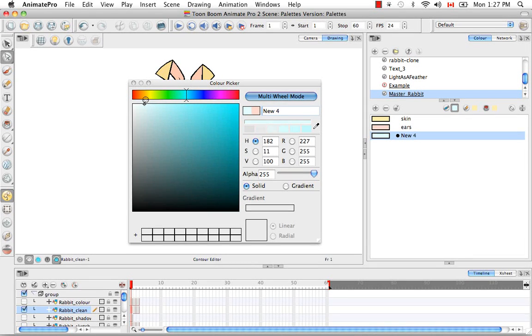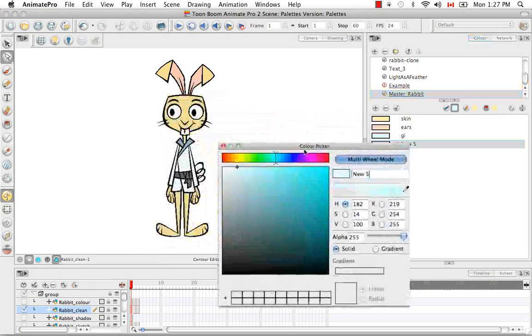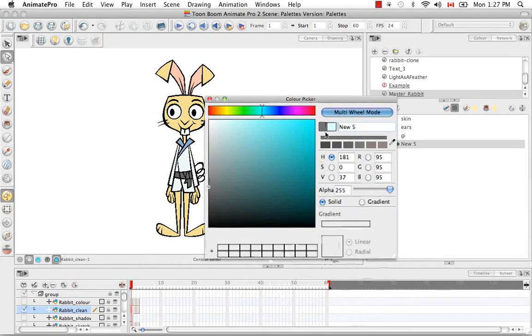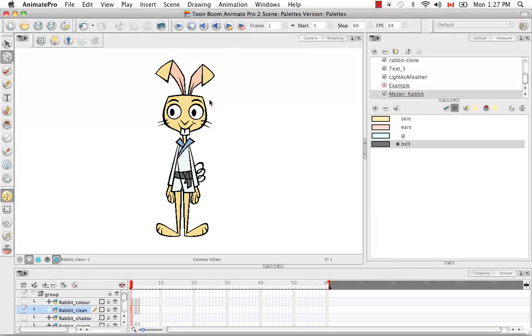Like a light blue for its G. What else was there? Say a gray for the belt, etc. So it's similar to the palette we already have for it. So we have something like that in our master palette.